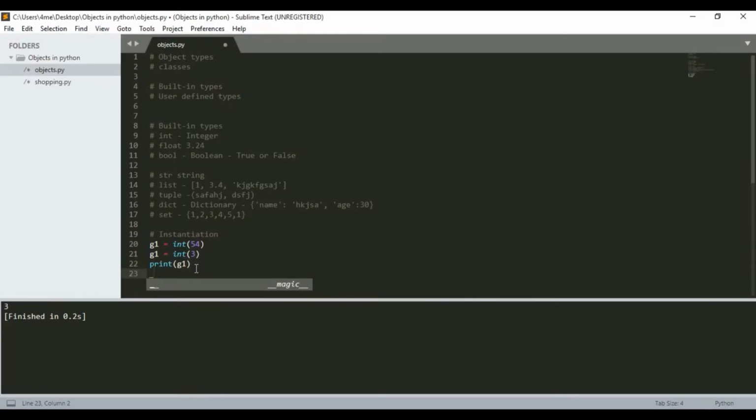You can also begin an identifier with an underscore. For instance, if you write underscore 1 equal to int 55, and you print this one, you're not going to have any problem with it because it begins with an underscore, not a number. So let's print it. Look at it, 55. So it must never start with a number. That's the number one rule.